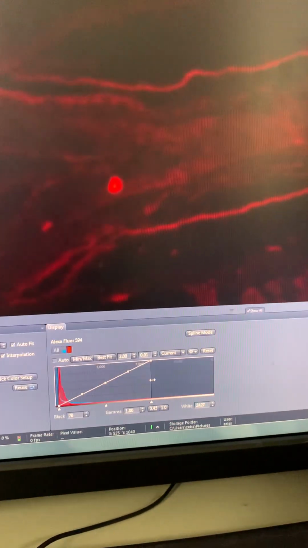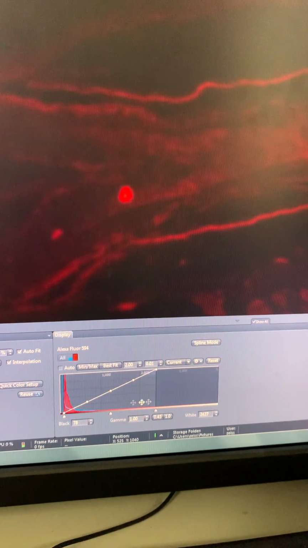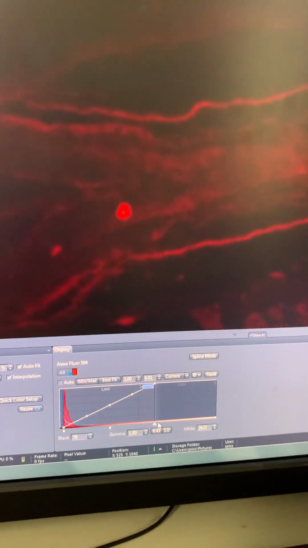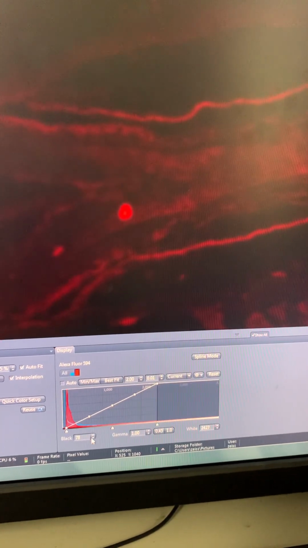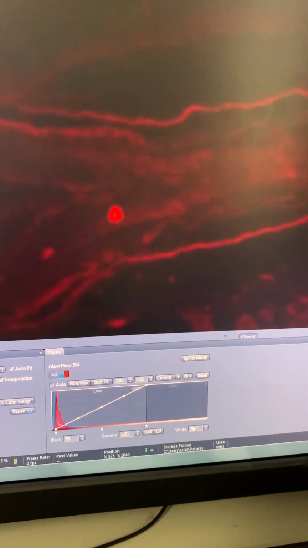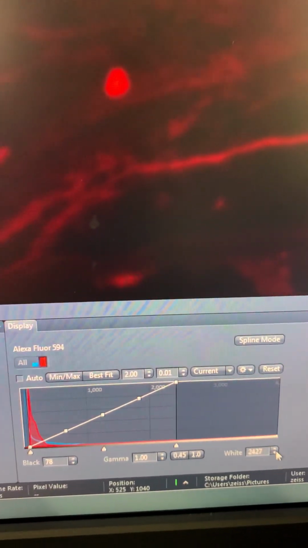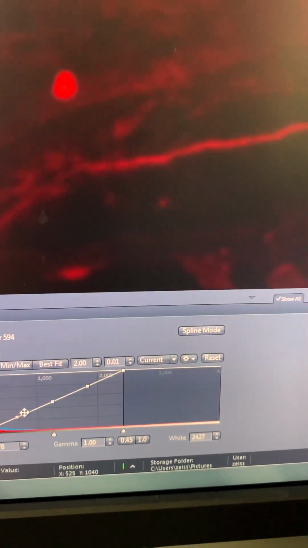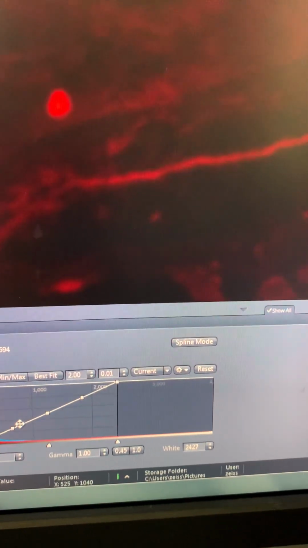Now, a really important note: this adjustment is a post-analysis adjustment, right? So this is you choosing how bright to be. If you make an adjustment here, so this is black levels of 78, white levels of 2427, this adjustment needs to be applied to any comparator. So if you're going to say this antibody is less or more expressed, or this protein is more abundant in this part of the tissue than another, it has to be a fair comparison. And part of that comparison is keeping these numbers the same between samples.